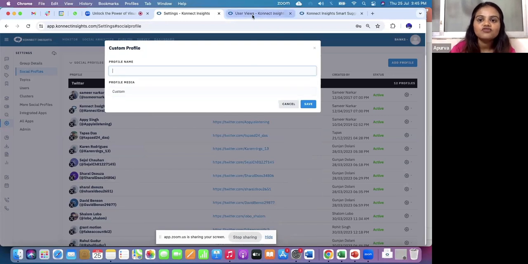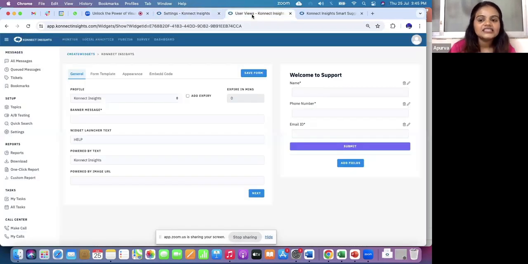A custom profile will be automatically created, and this particular link that you're going to create, this form, will be tagged, linked with that custom profile. Now I am creating a normal form. I've selected Konnect Insights as the custom profile here. A banner message will be displayed with your link, because when you send that link, you would want something associated with it, right? A spam link should not look like that. So give information about your link. A banner message you can display, such as please note or important.